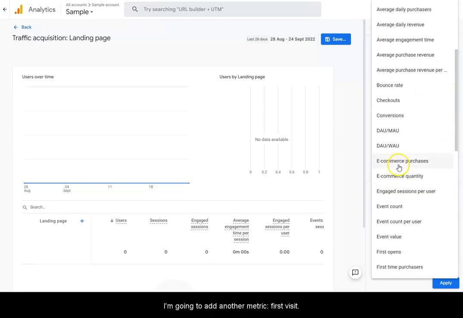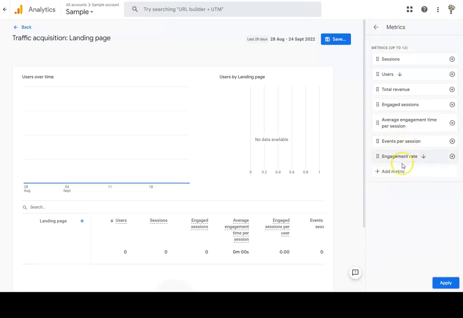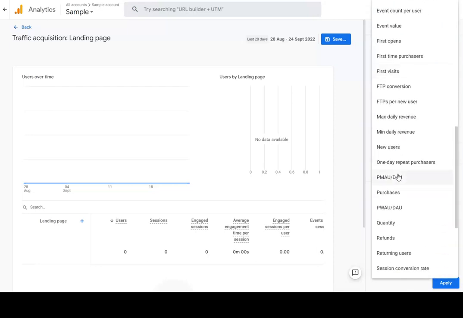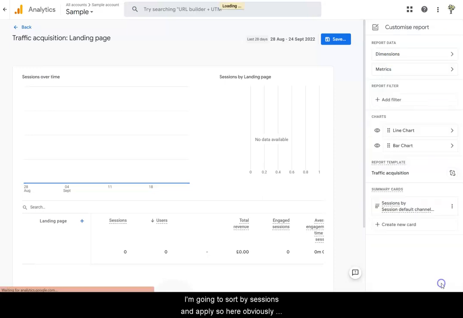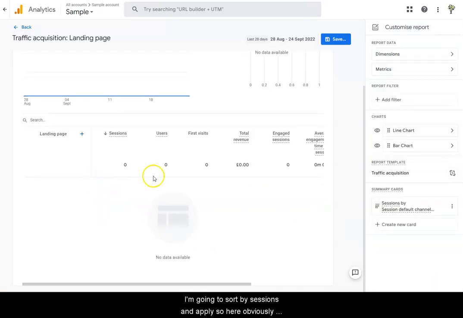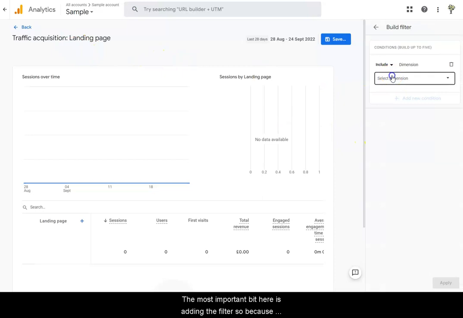Maybe first visits. That's not it. Did that work? Maybe first visits, and going to sort by sessions, and I'm going to apply. So here, obviously, we haven't got any data, but this is now actually a landing page report. The most important bit here is adding the filter. So because this is my SEO collection, I'm going to be adding an SEO filter to it.